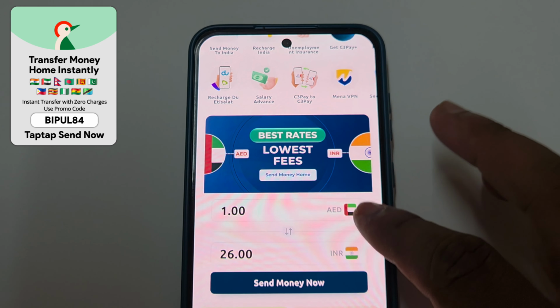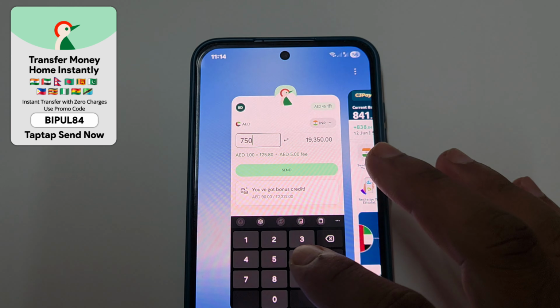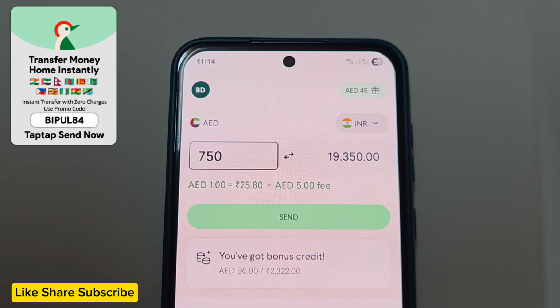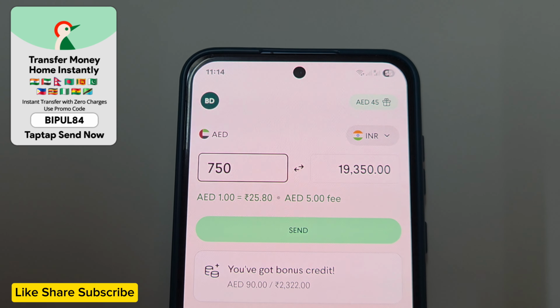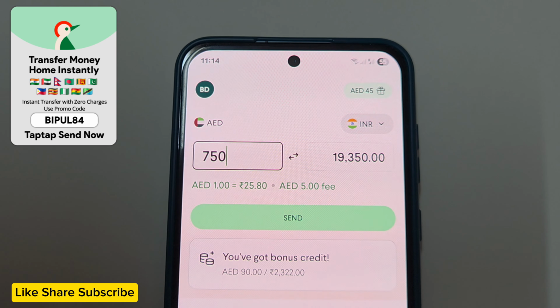1 AED equals 26, but I always prefer to send money using Taptap Send. So the amount that I'm going to send is 750. There is one important thing that you need to check. There is an AED 5 fee which is showing here. Previously, when I used to send money home using Taptap Send, there was no transfer fee at all. It was zero cost transfer fee, okay? But now if you are sending money home, it is 5 AED as a transfer fee, and the rate it is giving is 1 AED equals 25.80.